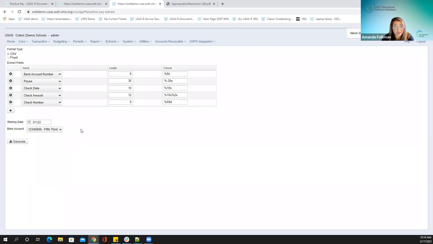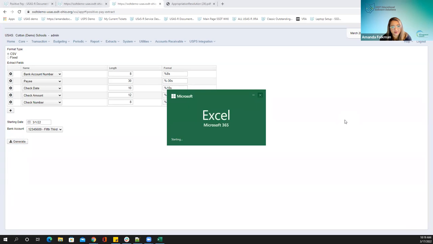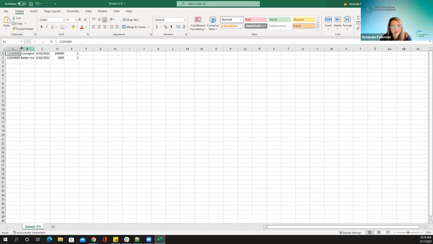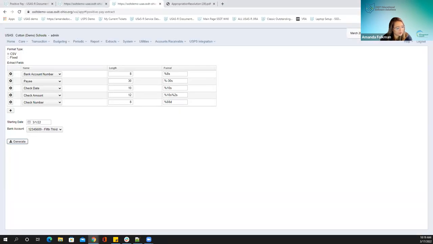Most districts I've seen are using one bank, but if they're using two and tying disbursements to two different banks, then they might run this twice, with a different setup for each. Then you would just generate this and it would pop up a CSV or a fixed file based on what you chose. I don't know if this is going to populate anything. I have disbursements out there. Oh, I do. See? So it gave us the bank account number, the payee name, the check date, amount, and check number. Great.